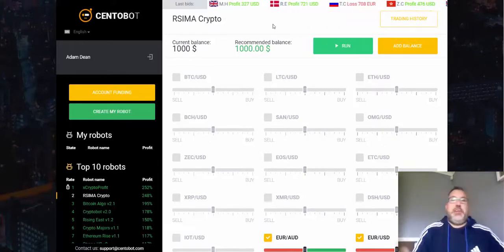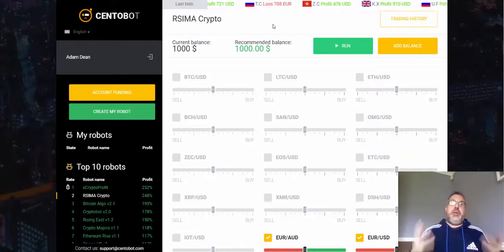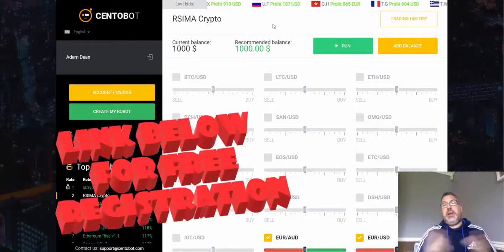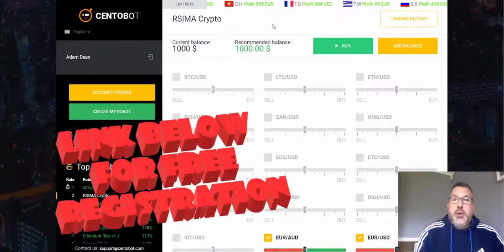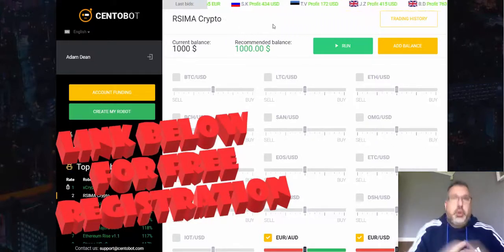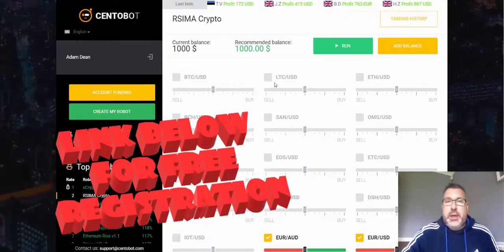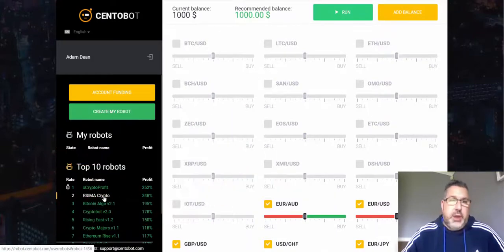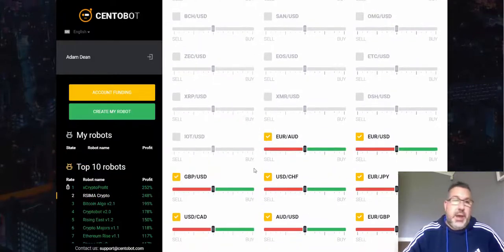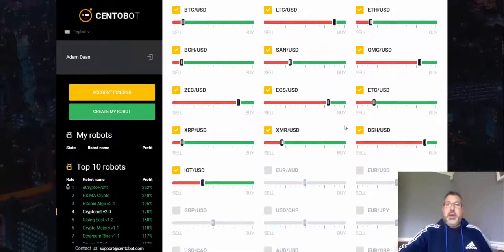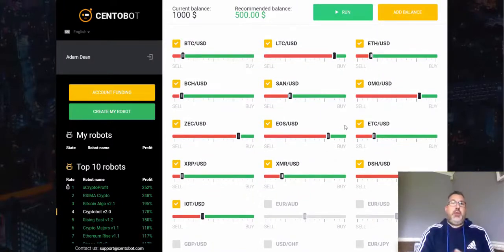What we're doing today, we're taking a look at Centobot. Now, it may look very familiar to you. It's created by the same people as Bimbop2o, and it basically trades not purely on cryptocurrencies, but it's more towards cryptocurrency. If you have a look at the bit faded out at the moment, as you can see here, the RSIMA crypto robot is actually a currency pair robot. But if I go to CryptoBot, there you go, you can see all the cryptocurrencies are selected there on that one.